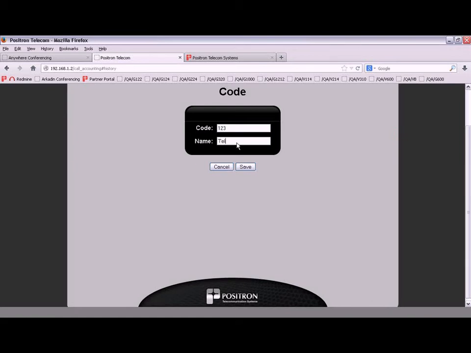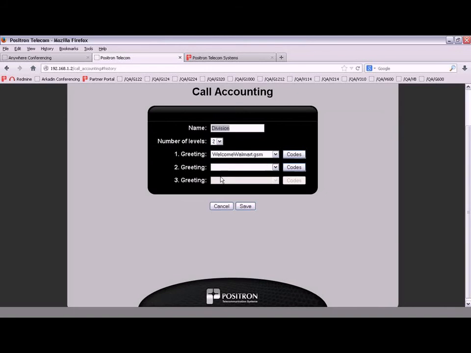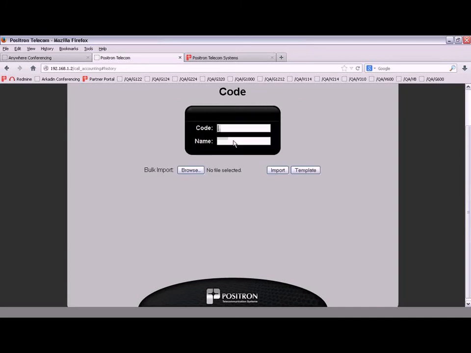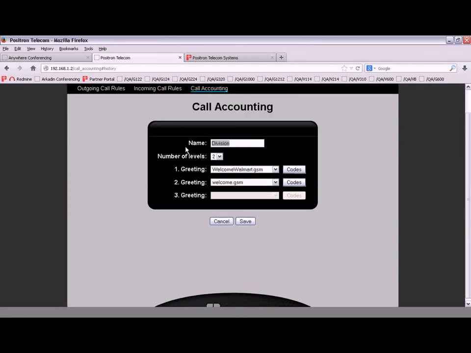I'll say it's the telecom division. Okay. Save, and you continue to add the divisions that exist, and then here, let's say the smaller W here on the welcome stands for what is your employee ID. So we'll add all the employees and their employee IDs. Let's say my employee ID is 745, and that's me.